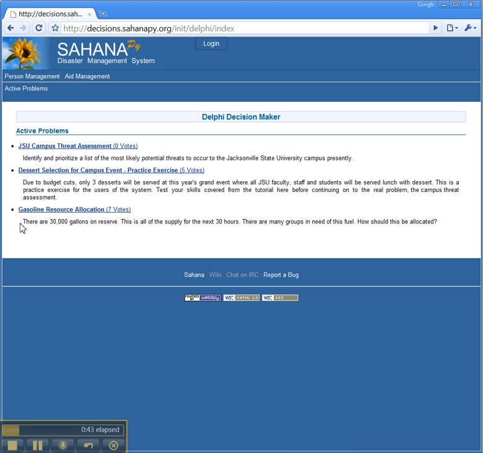Notice we have a gasoline resource allocation problem. It states there are 30,000 gallons on reserve. This is all of the supply for the next 30 hours. There are many groups in need of this fuel. How should this fuel be allocated?